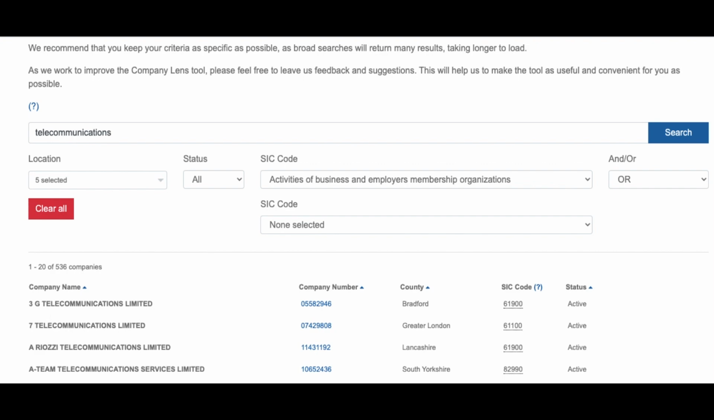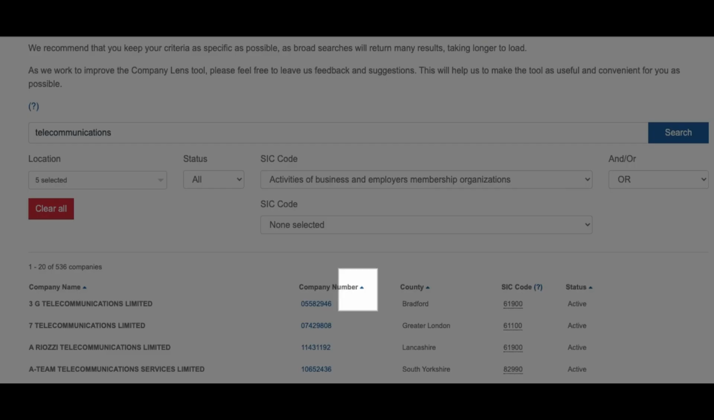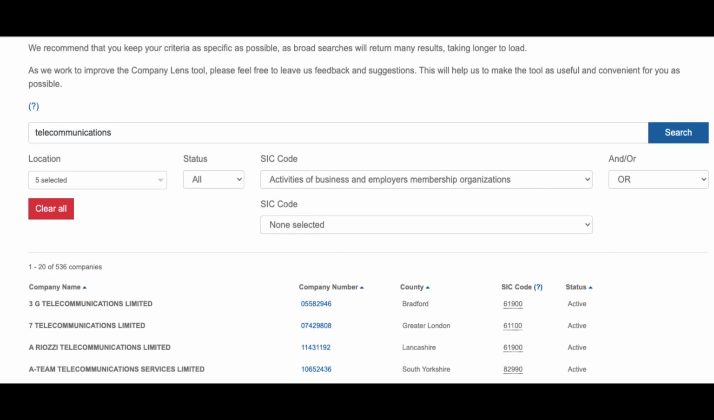We have modified the results table so you can filter results by each column. To view the full information on the company, click the company number.